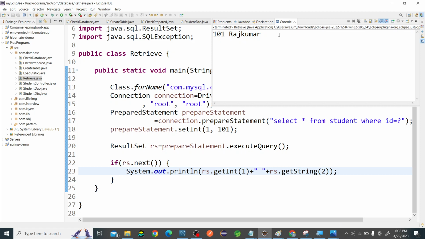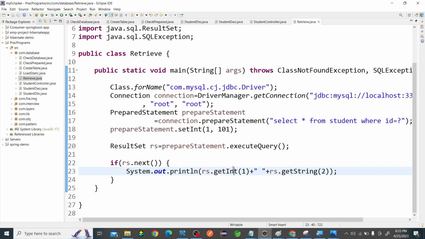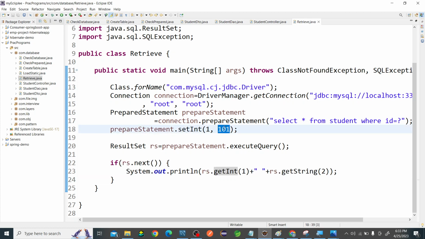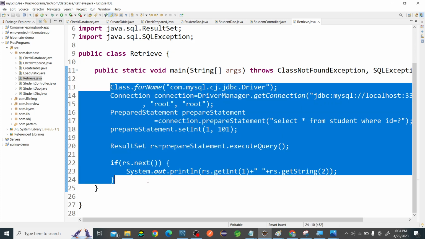Can you see the data is retrieved? The data inside the result set object is retrieved using getter methods. Why am I performing an if block? Because we are retrieving only one particular data. So the same code should be copied.